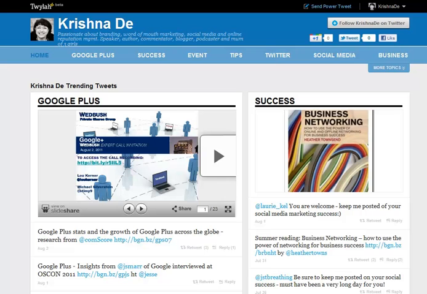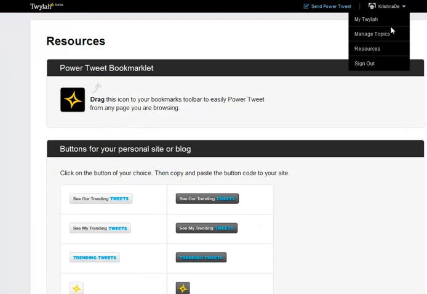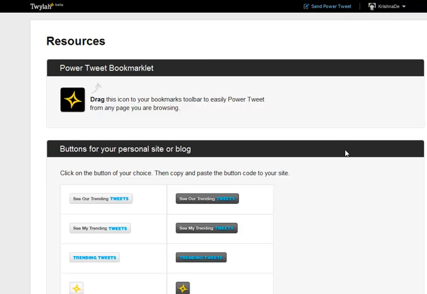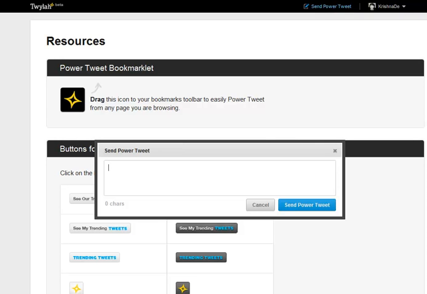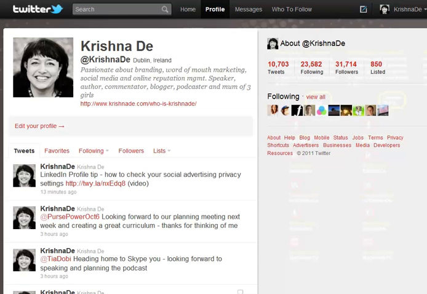However, let me just also introduce you to this area which is saying send a power tweet. And let's go and have a look at how that works. In this area, which is resources, which you'll find here, it gives me a bookmarklet that I can pull up to my browser. It also gives me some different buttons here. And in this bookmarklet, I can do it, as I said, either from my browser or just from here. I can send a tweet directly from within Twylah. And let me show you what happens when I do that.